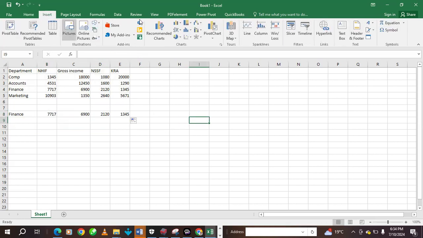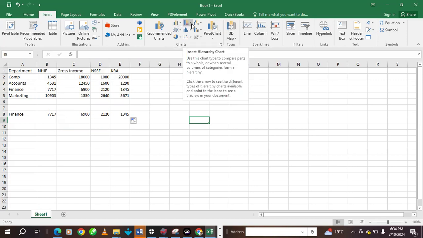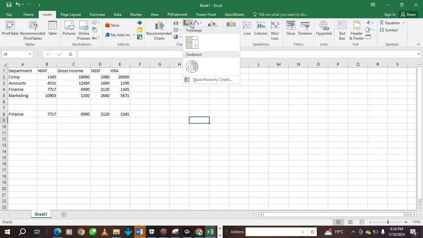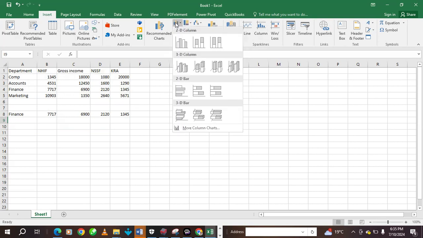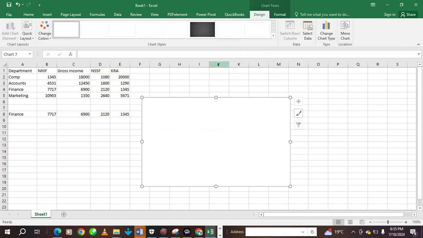So we insert a chart column, the chart. Isn't the chart the recommended chart? Then you get another one. Or we can use this 3D one. Yeah. Would you choose?